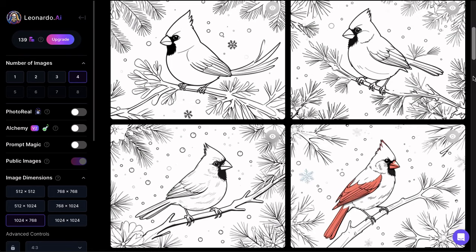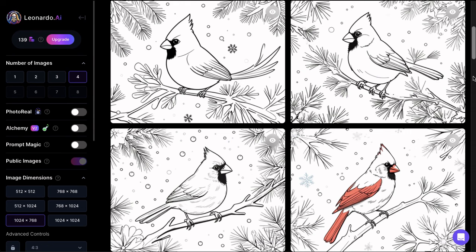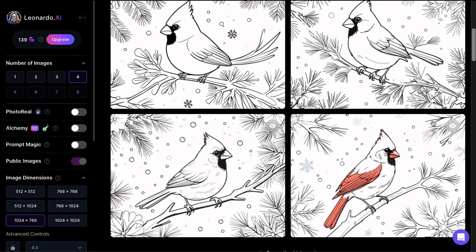All right, so what you need to know is that sometimes, or oftentimes, not every image will look perfect. So that's why we are creating more than one, and we're just choosing the one that suits us best. For example, this one has some red color in it. We don't want that for a coloring book image.